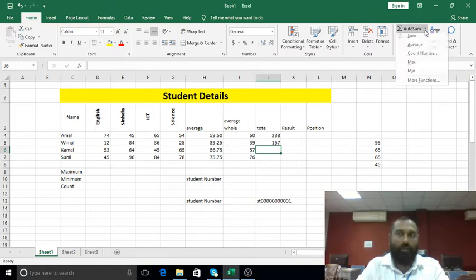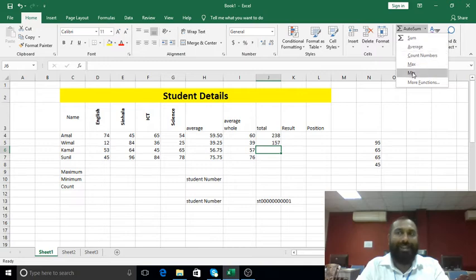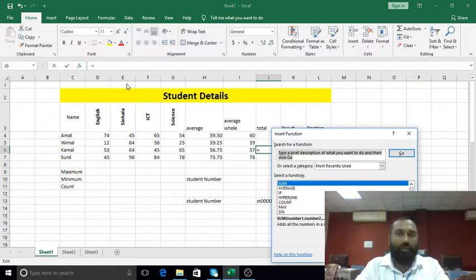You can take from auto sum. So here when you click on the auto sum, you can take the sum, you can take the average, count numbers, max, min, what we have discussed in the previous lesson. Now here you can use another one. So select it and click on FX, insert function. Automatically it will take the equal sign to this cell.